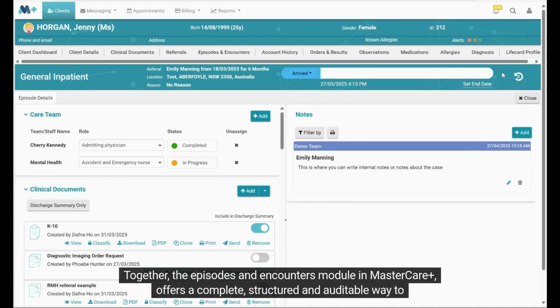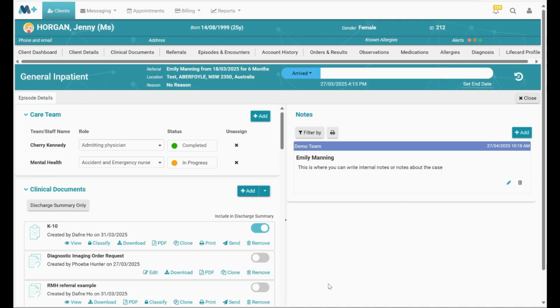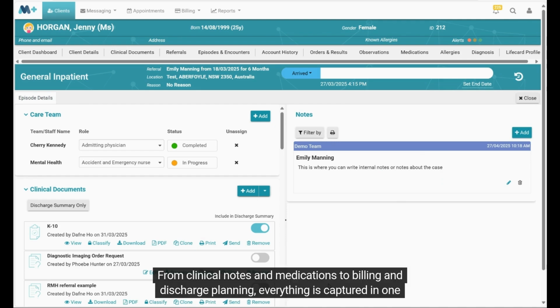Together, the Episodes and Encounters module in MasterCare Plus offers a complete, structured and auditable way to manage client care. From clinical notes and medications to billing and discharge planning, everything is captured in one place.